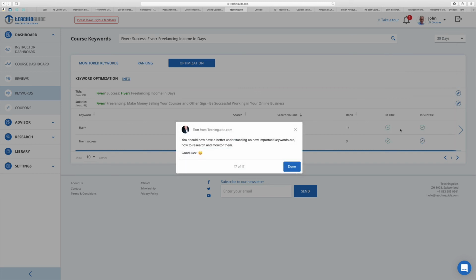You should now have a better understanding of how important keywords are, how to research and monitor them.